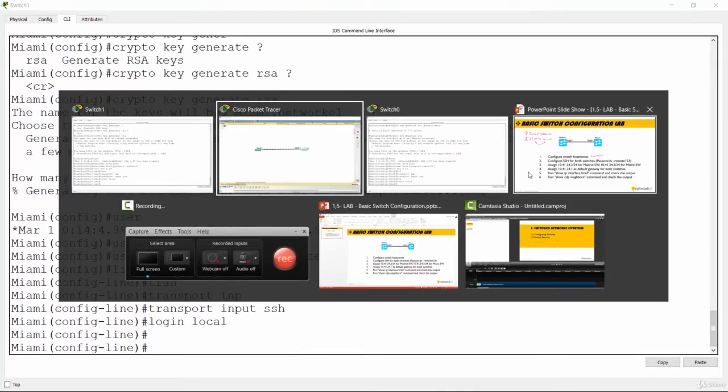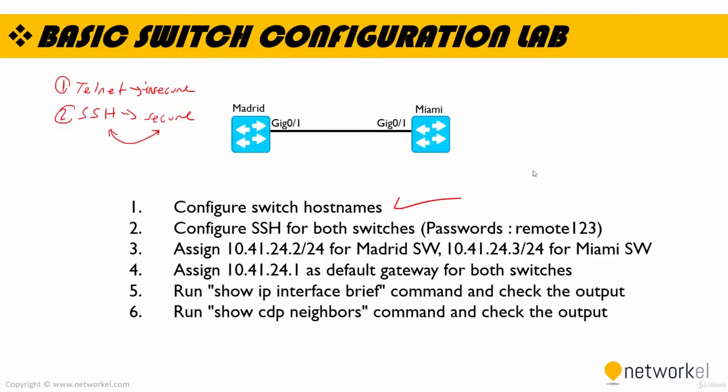That's it. As you can see, configuring SSH is very simple. We just have a few steps that we need to memorize. First, we need to define a domain name.